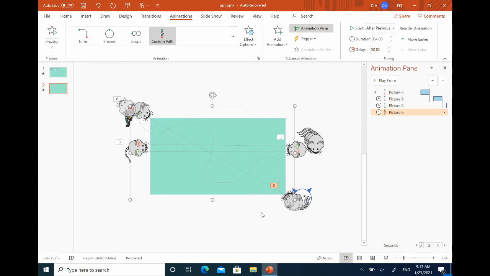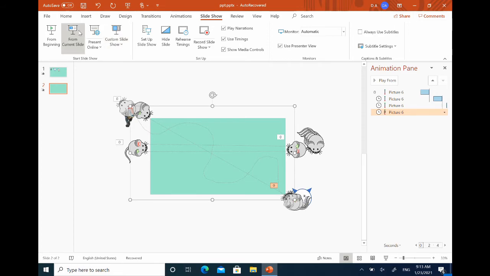And so let's take a look at this and at what the 4 animations look like together. So I'll go back to slideshow from current slide. And that is what it looks like.